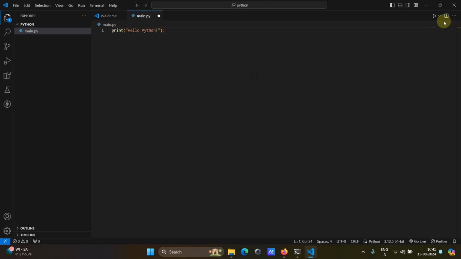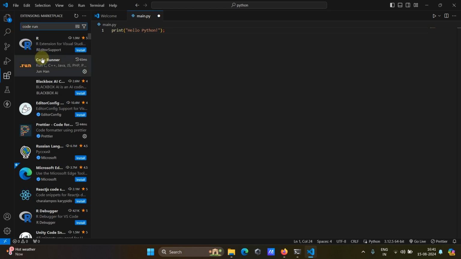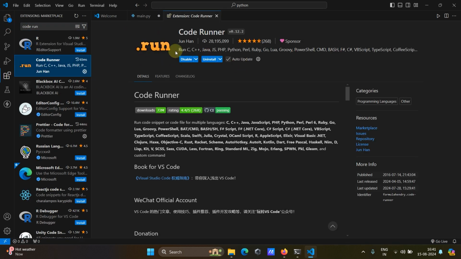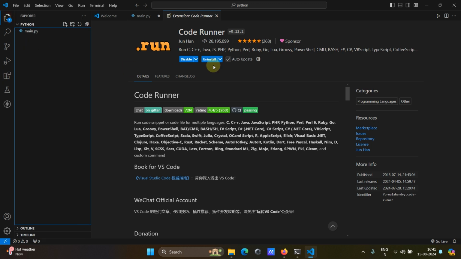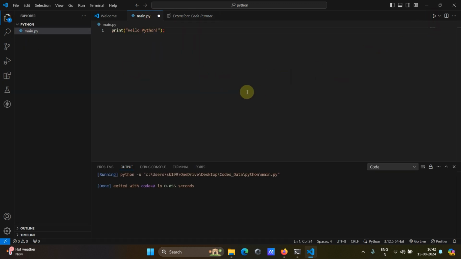To run this script, click on the Run or Play button here, that is the button. You may also install this button by clicking on the Extensions button and searching for Code Runner. This will help you to run your code directly. Yeah, this is Code Runner. Just install it. So just click on it and it will run the Python code for you.